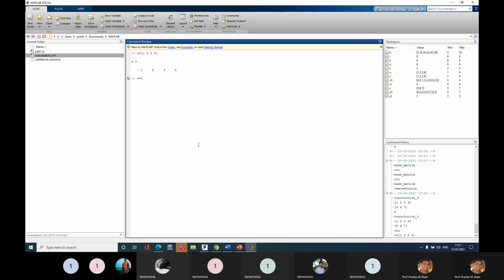You need to define a second signal, that is v. Here v you can consider as an impulse response. As we discussed, in finding the system response we have to take a convolution of the two signals, input and impulse response. So here you can consider u as your input signal and v as your impulse response, but I am taking them in terms of vectors.